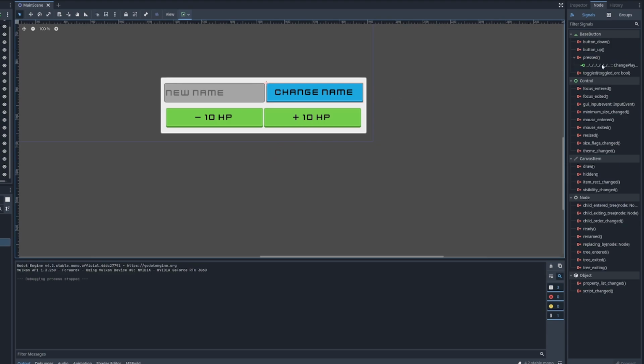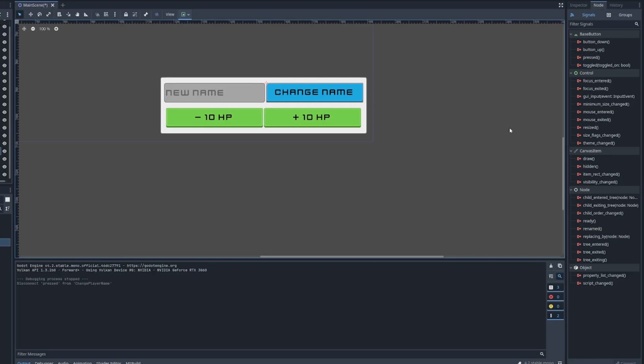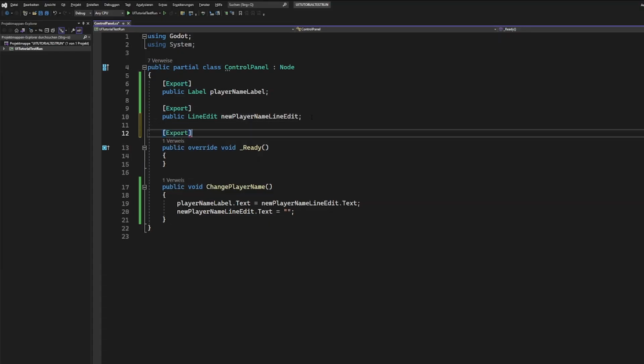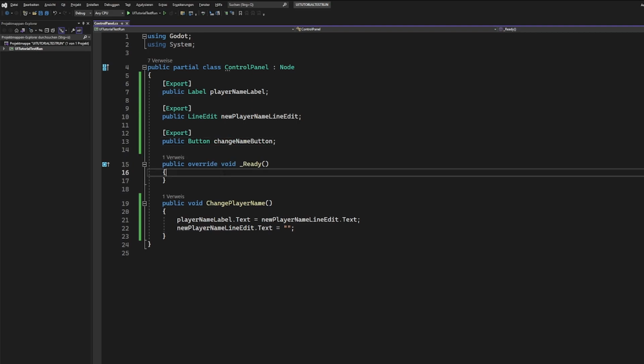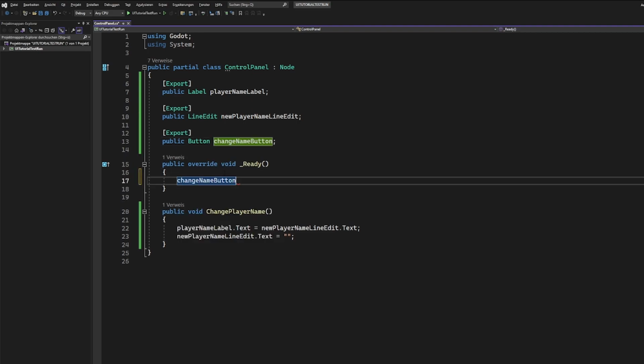Now I just remove this connection and show you how to do the same thing but in code. First we need a new export variable. Here we will later assign the button. Now we go into the ready method. We take the button and choose the pressed signal. To subscribe we write += and then the method that should be executed when this signal is emitted. It's not necessary for our example, but to unsubscribe you just have to replace the plus with a minus.